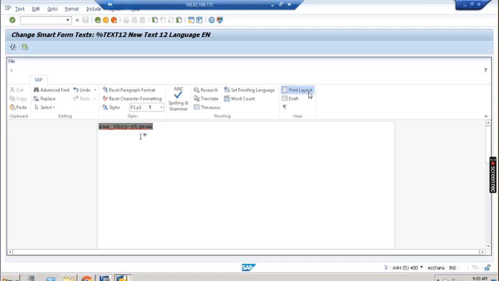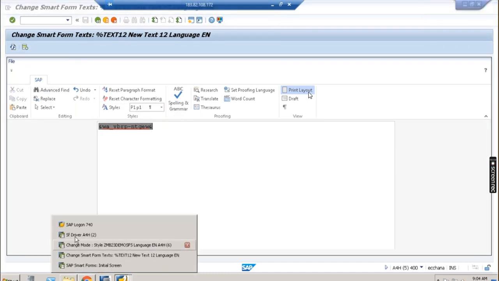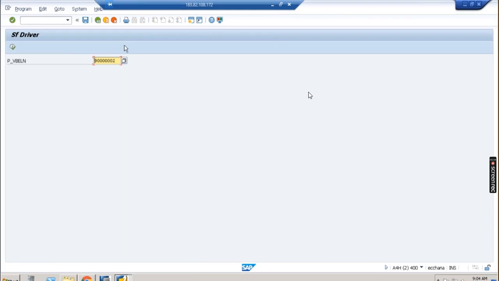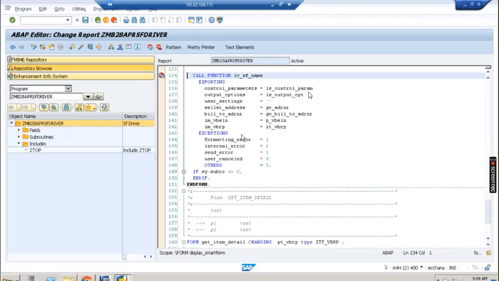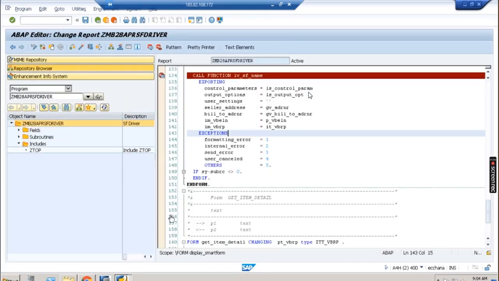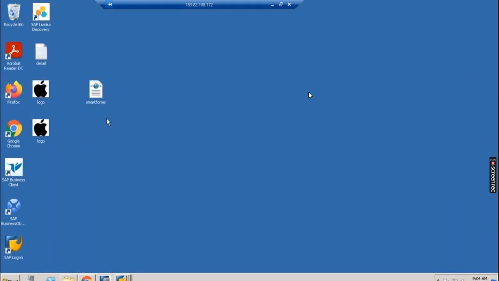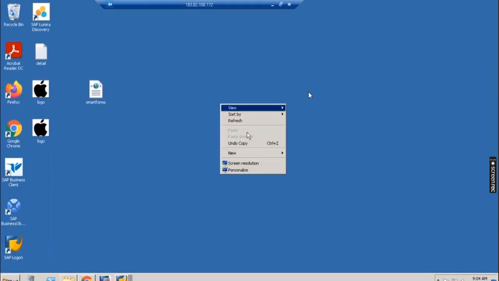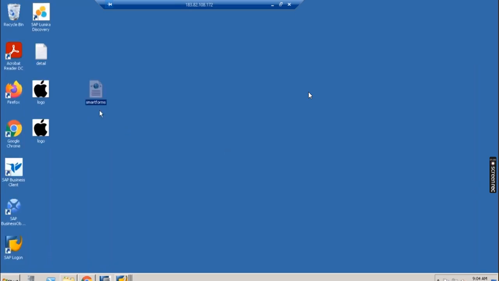Okay, so others, what you can do, the same server is there in the same system. You can go and try doing all these things and check if it is working or not. Just try to correct this error. Okay, yes. So the name of the smart form, it's downloaded over here, and this is fine.